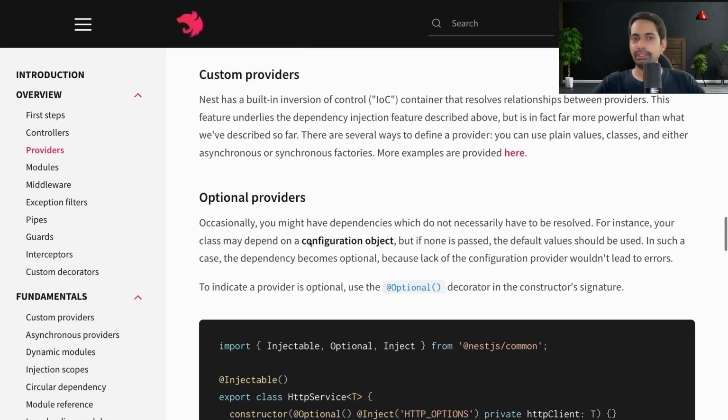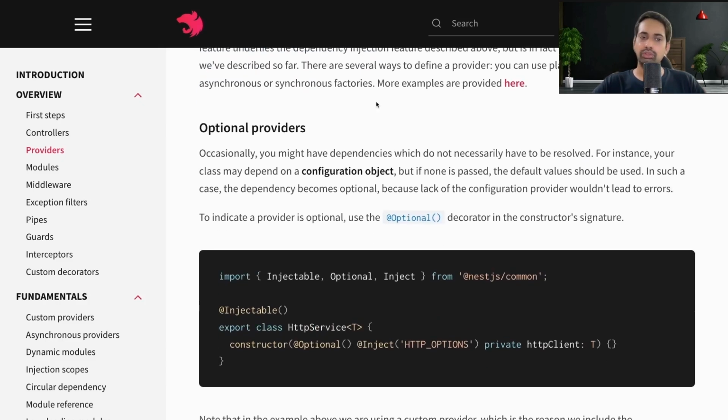More examples are there. There is the optional provider. I mean, if some dependency is optional. Like here, HTTP option is an optional provider. So you might have a dependency which does not necessarily have to be resolved. For example, say you injected a config service in a service. So it is necessary that the config module needs to be added in the module to instantiate the Nest.js service. So if you are declaring it as optional, it doesn't necessarily have to be resolved right away. Right? So these are the optional ones.